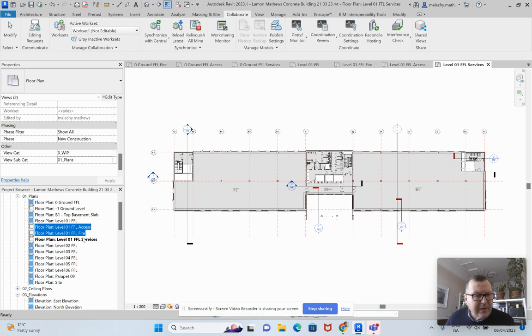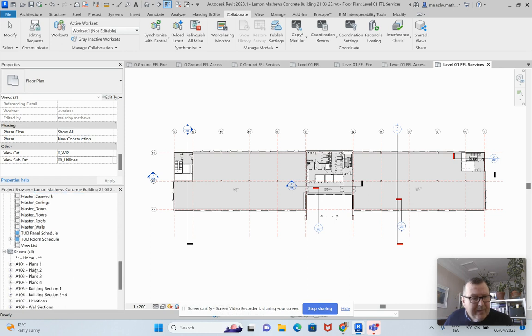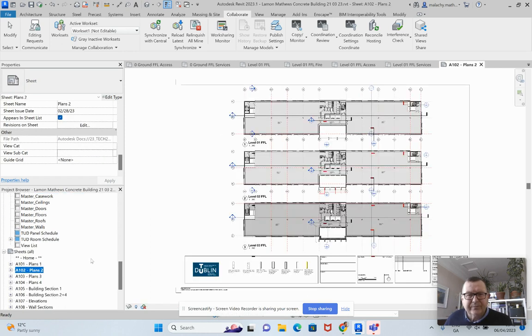All right, now I can take that one and that one, move them into the utilities, and then we'll take this one, this one, this one, and move them into utilities. Okay, so now I've organized my views down there, and they're a little bit easier to find, and also when you're moving them onto the sheets as well. So if I go to my plans here, plans 2, you can see that I can get 3 plans on here. These are all at a 1:200 scale. So you could get your fire, your access, and your services onto one sheet.